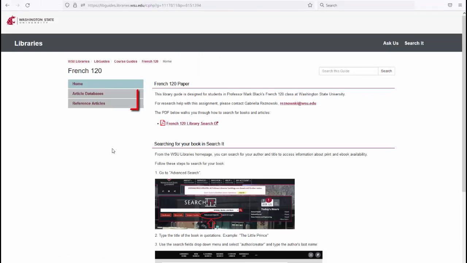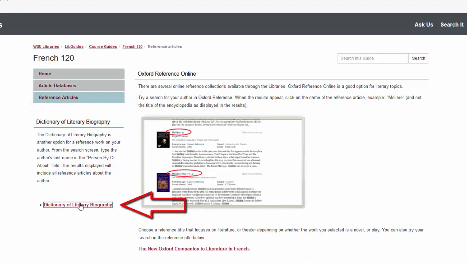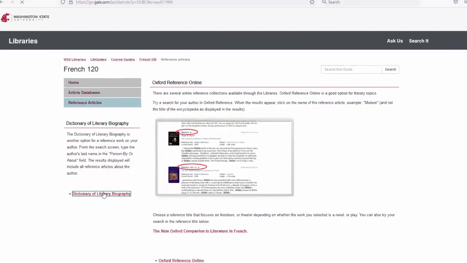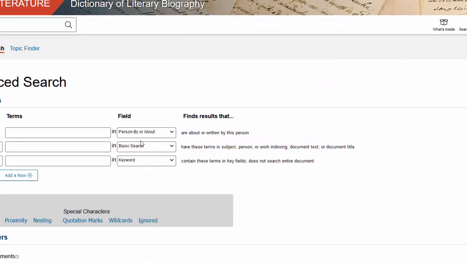We're going to go back to the library guide for a minute, and we're going to look at a resource under the Reference Articles tab called the Dictionary of Literary Biography. So if we click on that link, it'll open up the search box, and you can see that it defaults to a person, by, or about search. And so I'm going to search for Jean-Jacques Rousseau here.